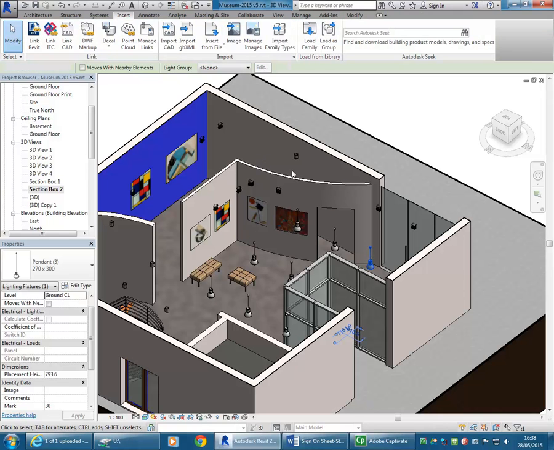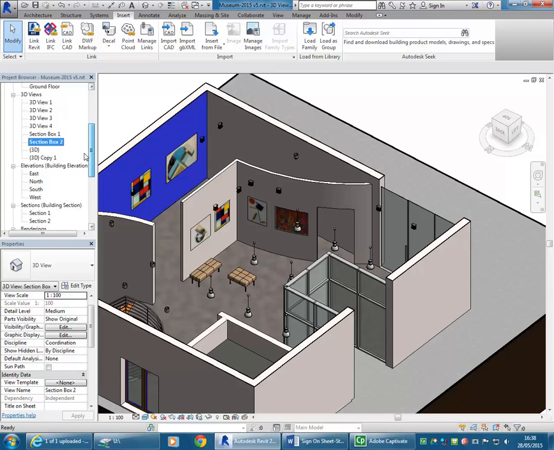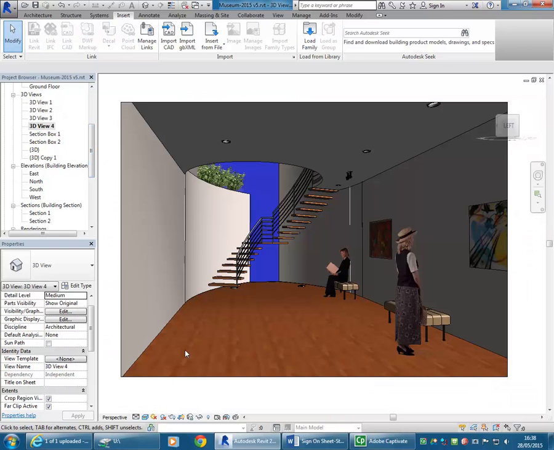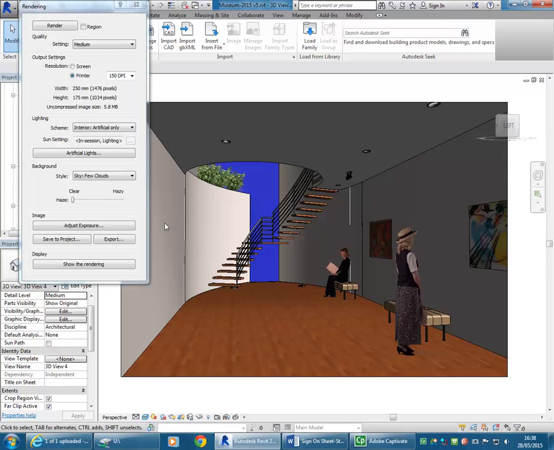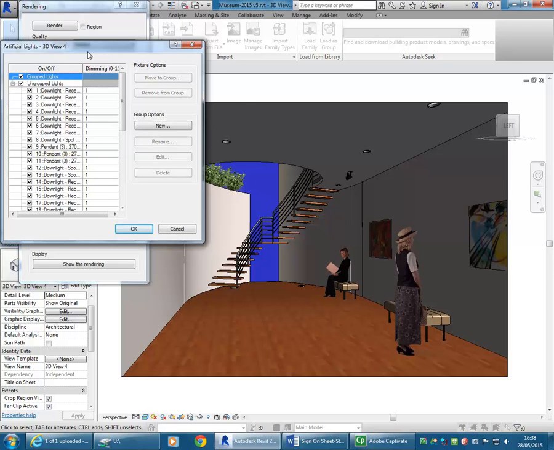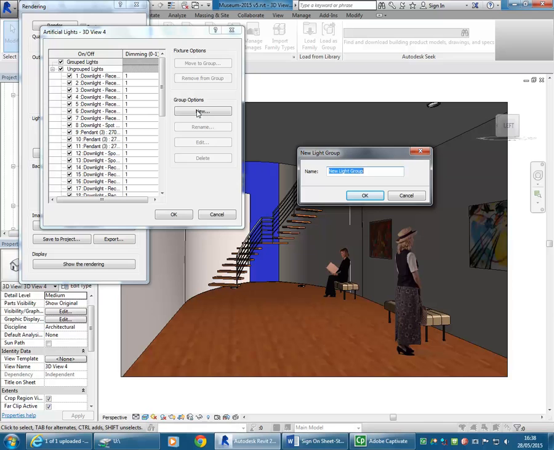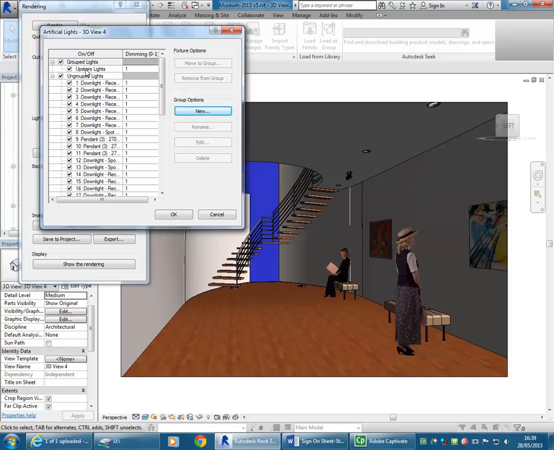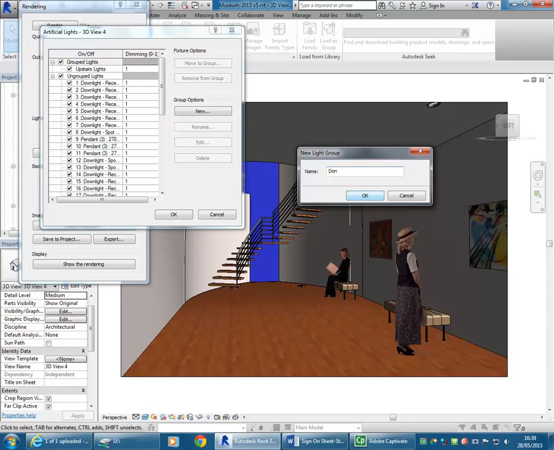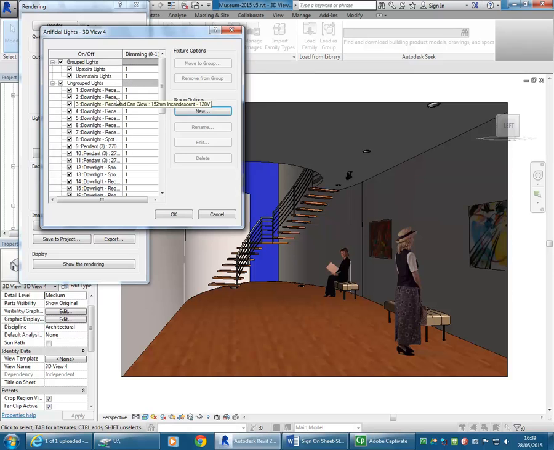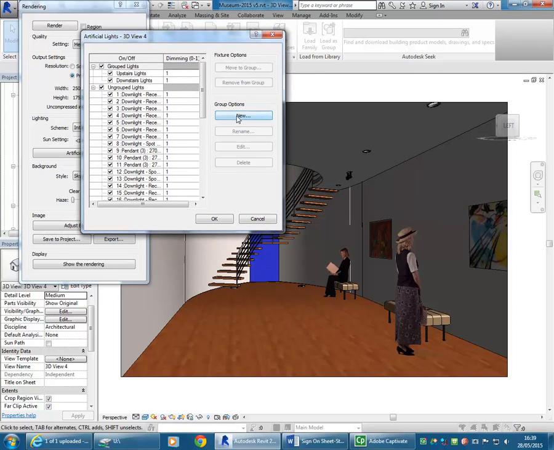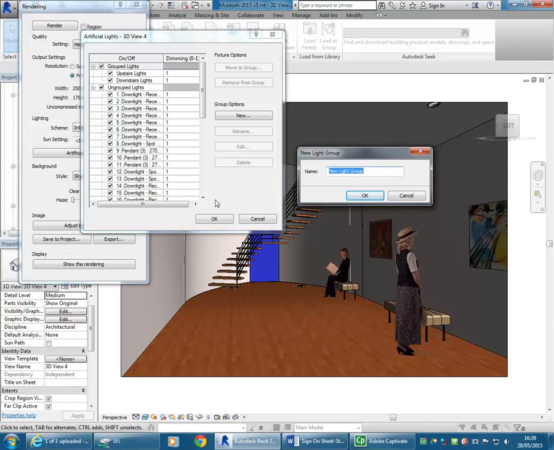This one's 30. So I need to then go back into my perspective, go to the render dialog box, and I can click on artificial lights, and then click on new to make a new light group. I'm going to call this upstairs lights. So I'll add the lights to that in a moment. But then we're also going to go new and make downstairs lights. And then I'm going to make a third group that maybe isn't obvious, and this is for the lights that come down through the staircase.